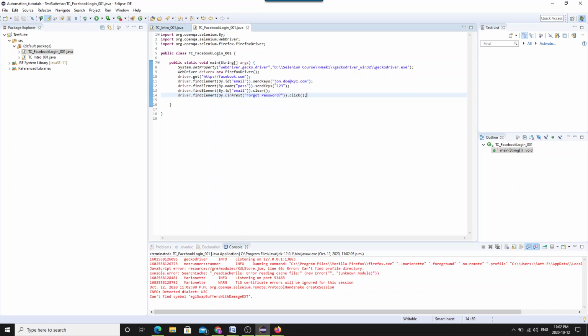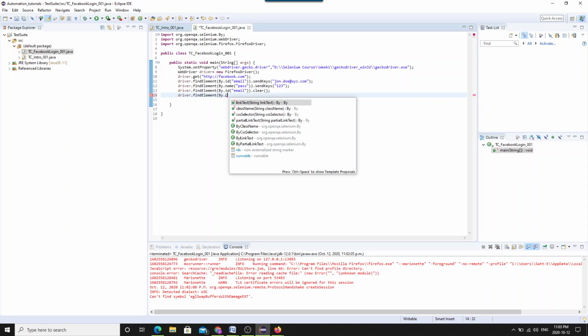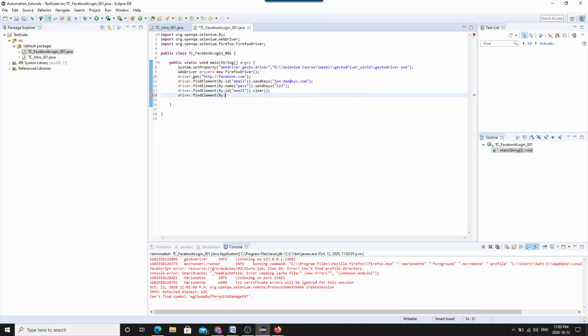There are other methods as well. There are other ways to locate it. So we have linkText, we have class name, we have CSS selectors, and then we have partial linkText. We're going to discuss these in later tutorials, but for now, these are the major ones that we use. ID, name, the most common one is ID, and then XPath, which we're going to discuss soon.